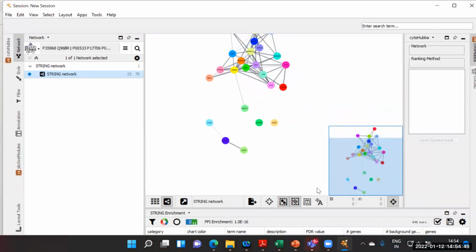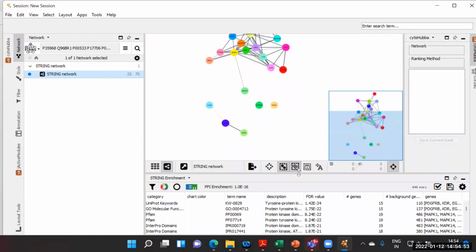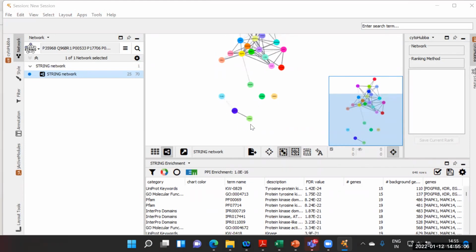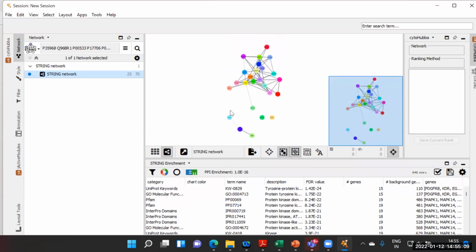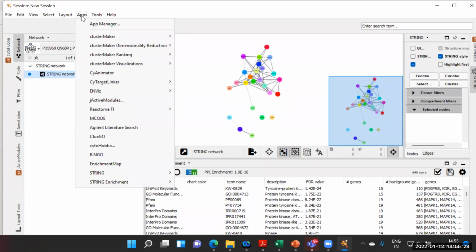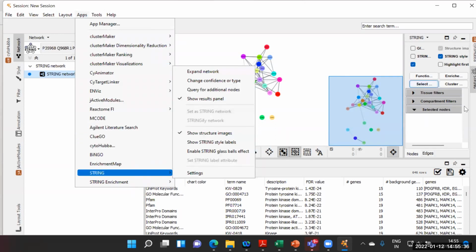So now you are able to see this. I hope you are able to see this. You are able to see this network now, which is drawn here. Here the STRING settings are there. If you install the STRING app, then everything is there in STRING. So how to open that app? You have to go to Apps, then you will see STRING here, and expand the network or open that. This panel will open.